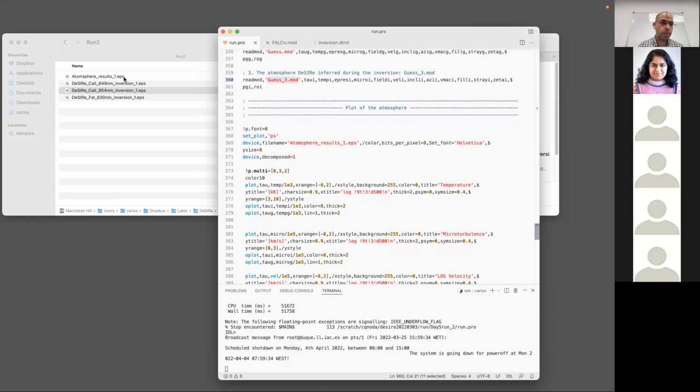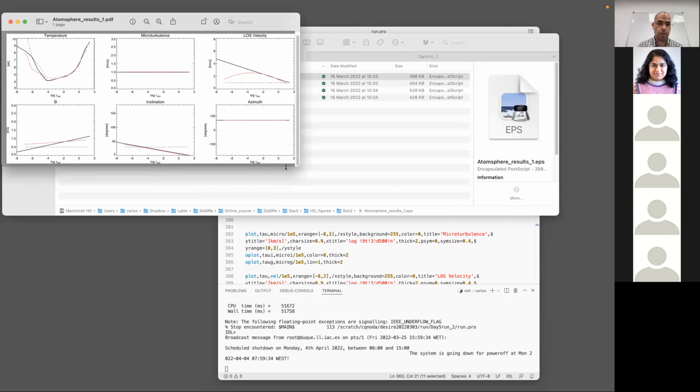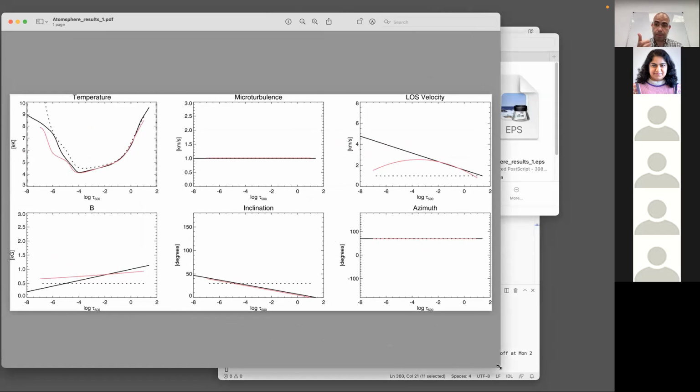Okay, so let's open this plot and let's try to see how it looks. Black is the goal, the atmosphere that we use for the synthesis. Dots is the atmosphere we started from. And then red is the atmosphere that we get after the third cycle. So in temperature, and I think this is why the photospheric lines are so good, we started with the dots, remember, here. And the red just moved from there and it's on top of the black line in most of the cases until log tau -4. That is very good.